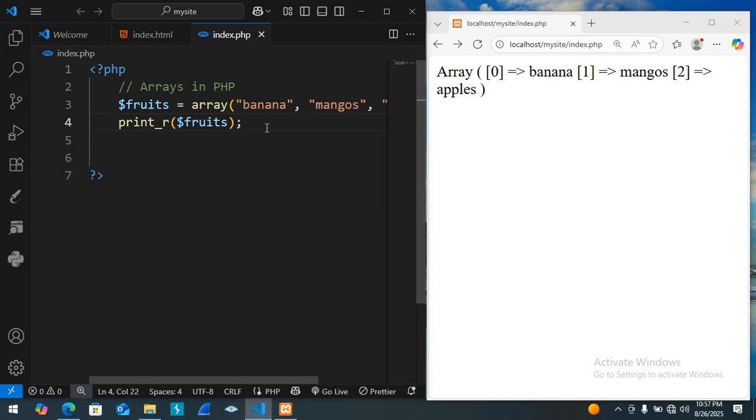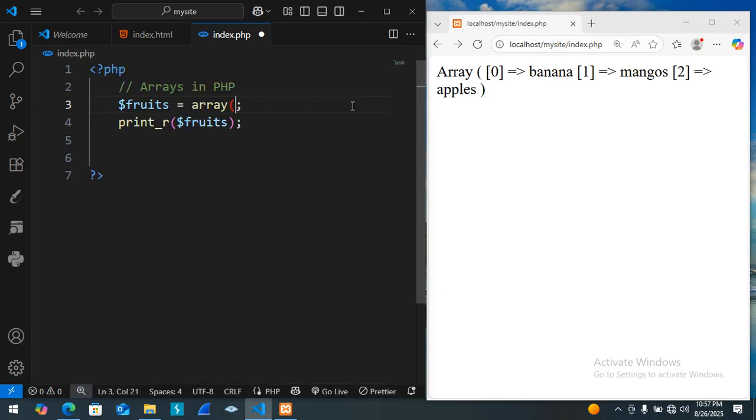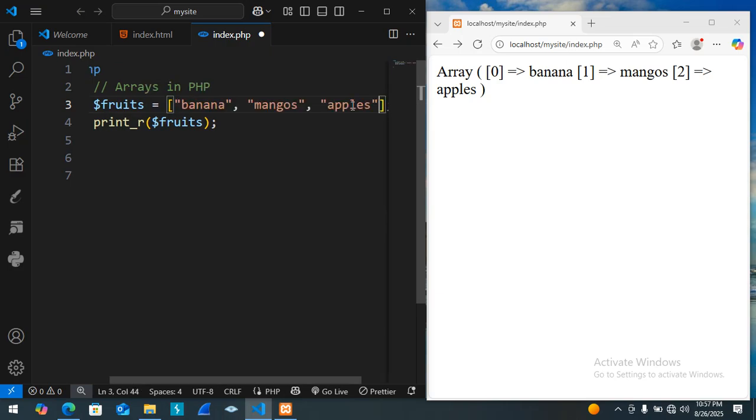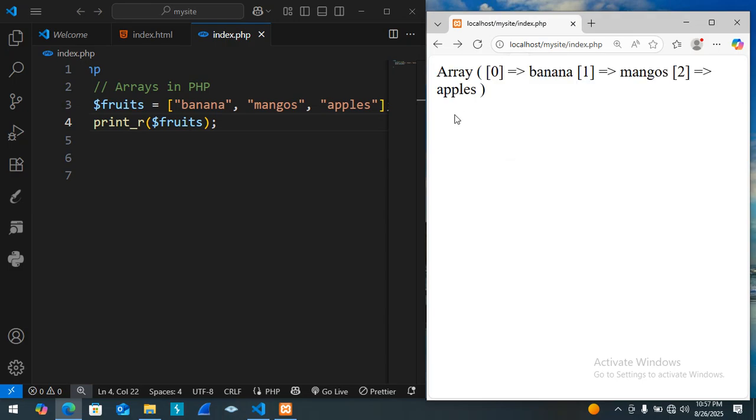Okay, and these ones use numeric indexes, starting from 0, and we can use them like this. Instead of creating it like this, we can just use square brackets. So let us copy all, use square brackets like that, and place them there. If we save and refresh the page, we get the same output.